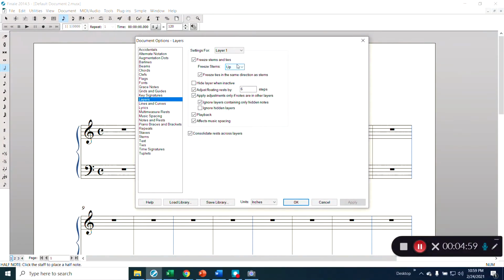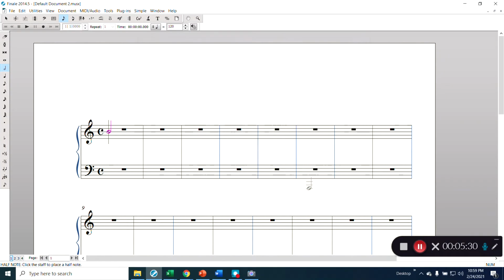So, what I'm going to do is freeze the stems up for layer 1, and then sometimes you have to deselect a box to make sure that that happens. In this case, apply adjustments only if notes are in other layers. So what I'm going to do is apply that. That will allow me to adjust layer 2 at the same time without closing this box. So now layer 2 is down, layer 1 is up, and I'm simply going to remember that. Now I also have layers 3 and 4, but that's not going to be terribly important for this exercise.